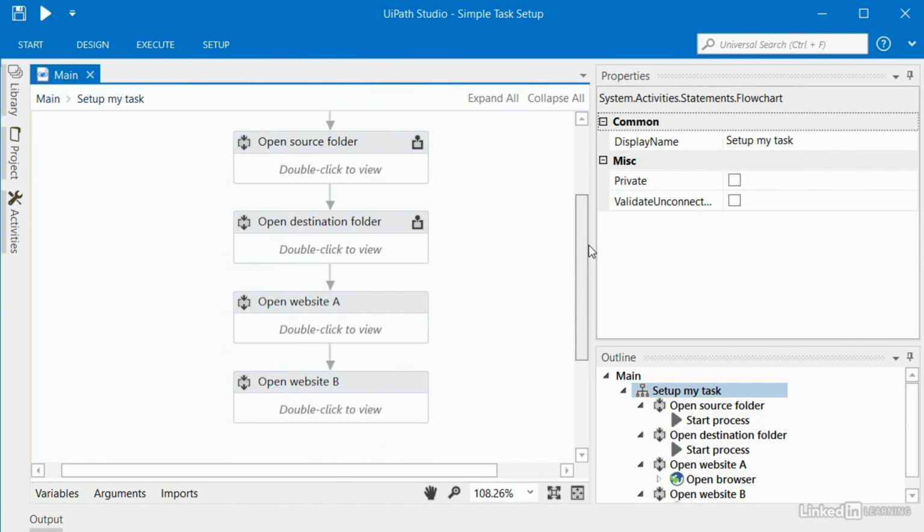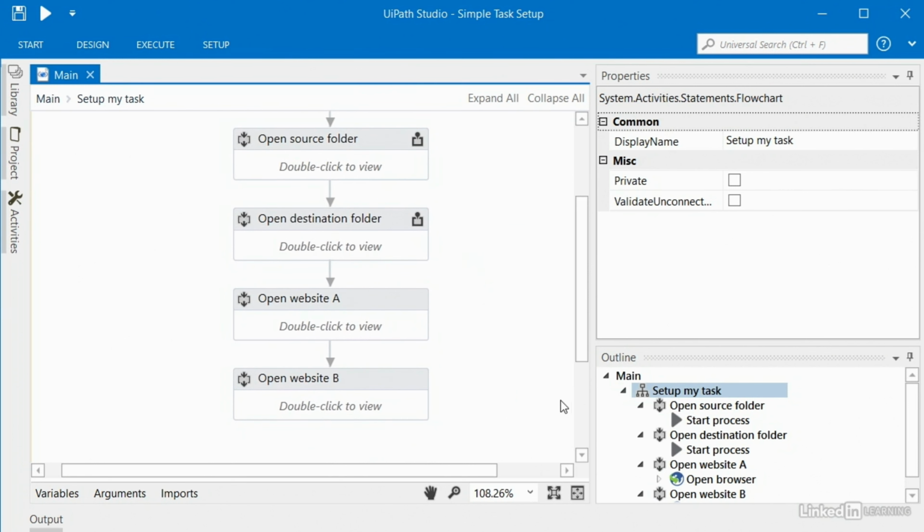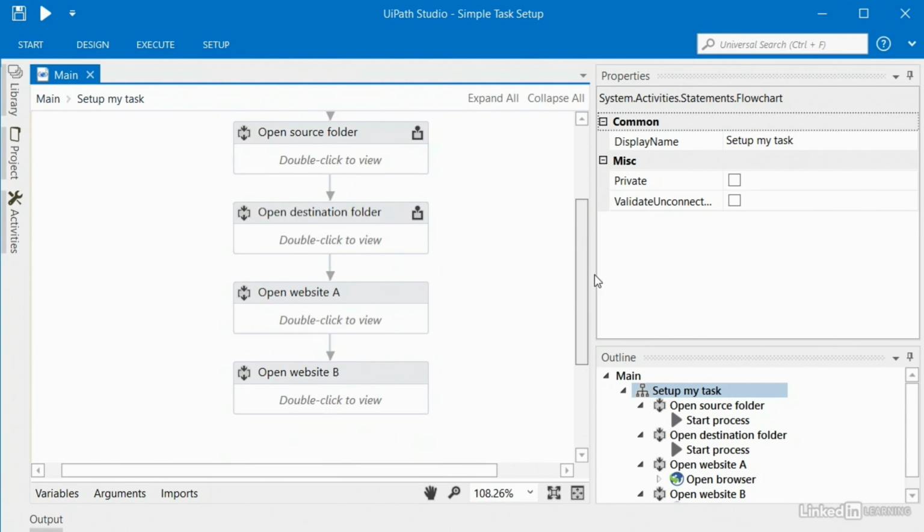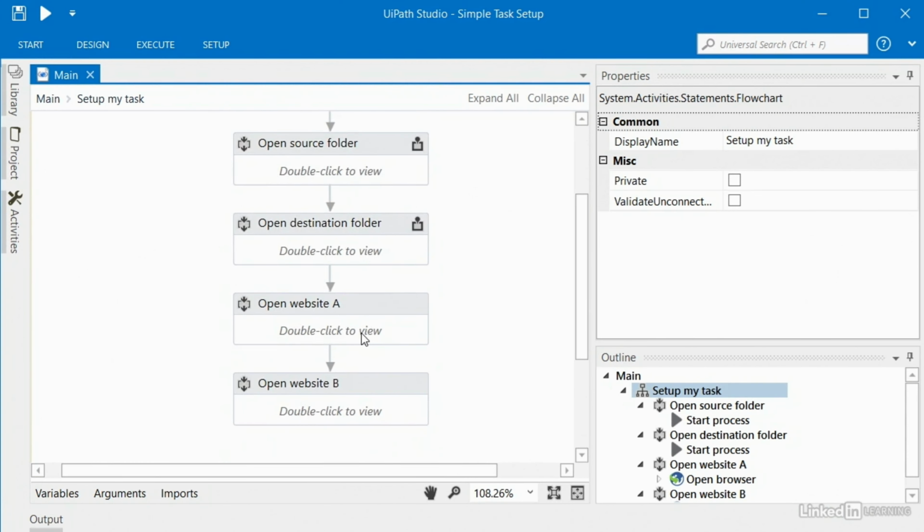And the point that I really want to drive home about using an RPA tool versus the batch file is that in the batch file we have 4 lines. And all we're really doing is opening 2 directories and opening 2 browsers to certain URLs. What's amazing about this RPA tool is that now we're set up to do more things after we've opened our folders and websites.